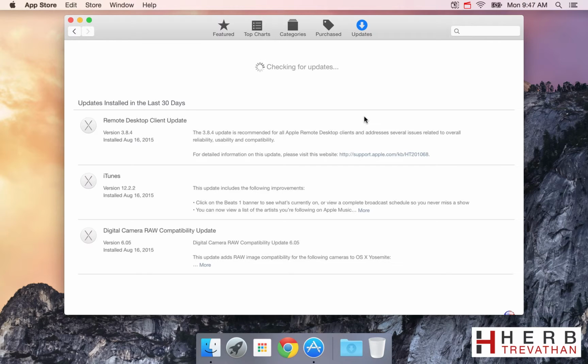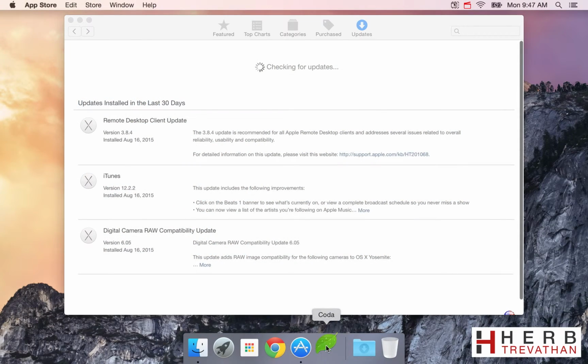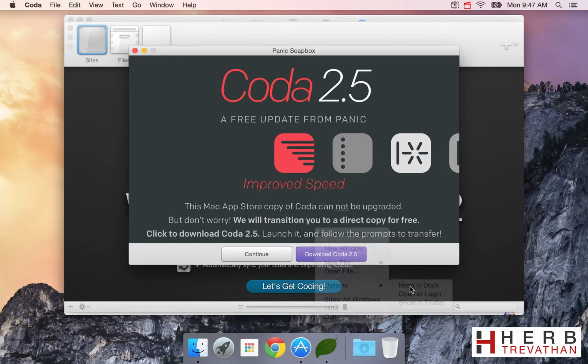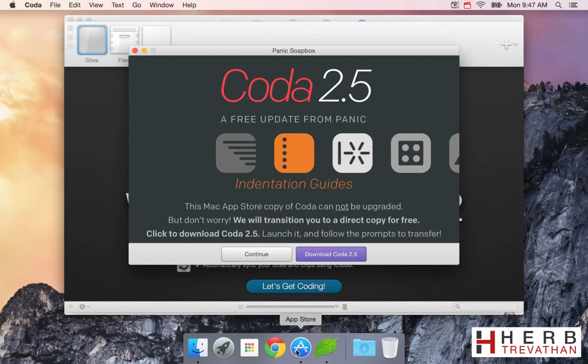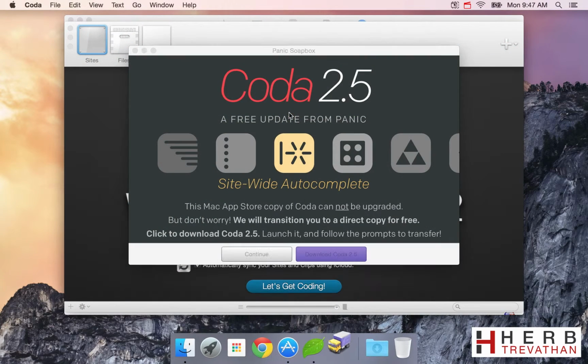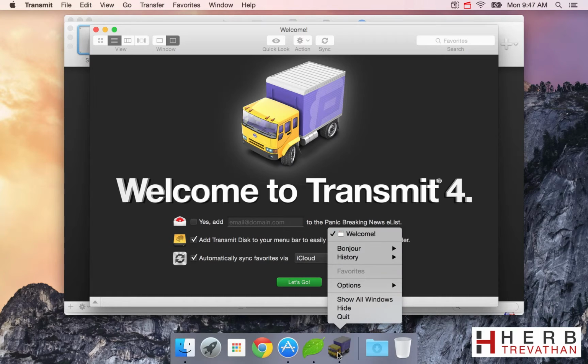It looks like none of them are in the process of installing. Let's see if they've all made it. And they have. So we're going to launch Coda and keep that in the dock. And then we're going to launch Transmit and keep that in the dock.